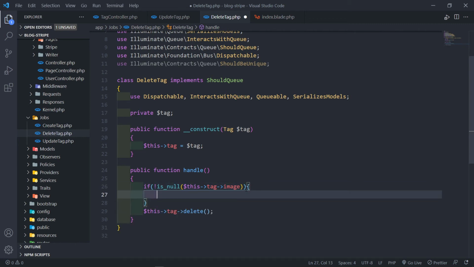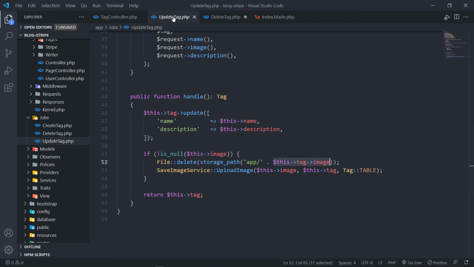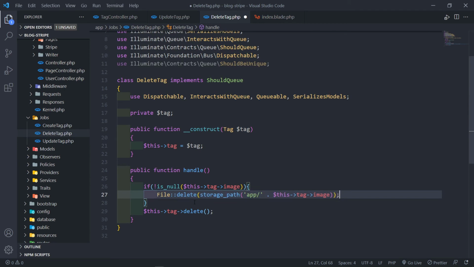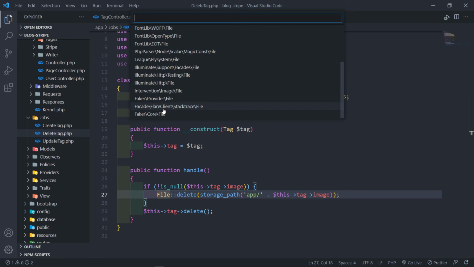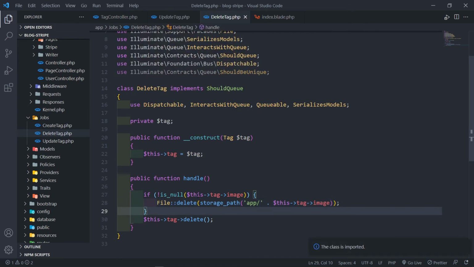All right. So if that tag does have an image, in this case, it's not null, we want to actually delete it. So file, delete. We can actually copy the same one from here. So let's go there. We can actually copy that whole file path like that. All right. So we're making sure that we delete that image. So basically, if this tag.image has an image path in it, we're going to delete that image. If it's null, we're not going to worry about that, and we just delete the tag. All right. So that's basically our job all set up.